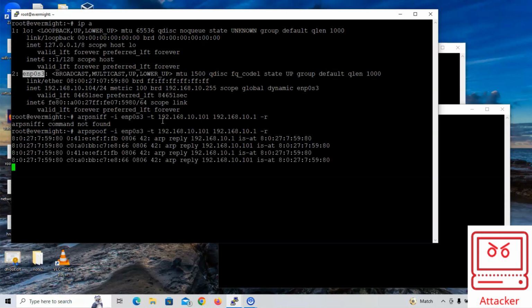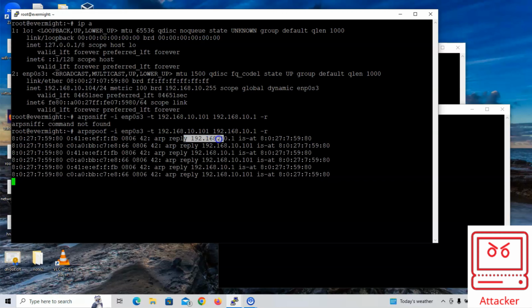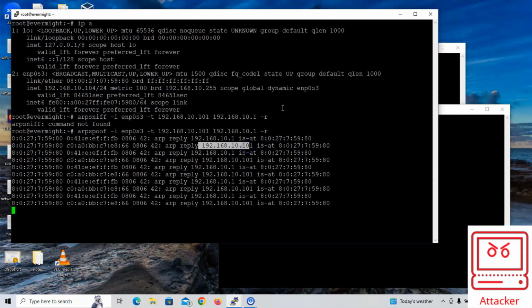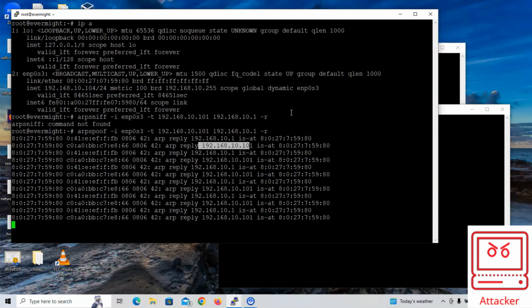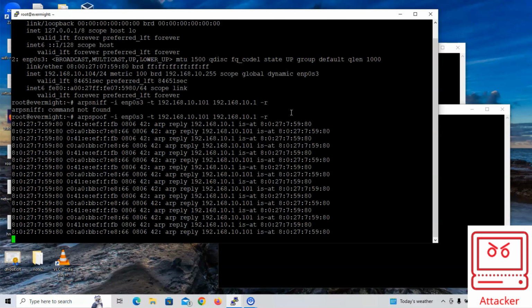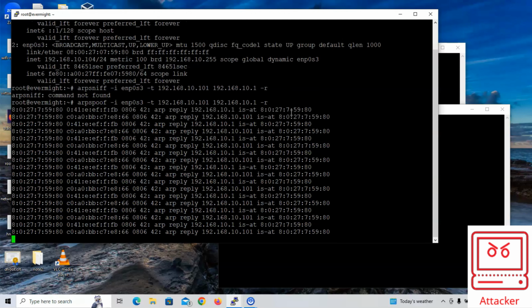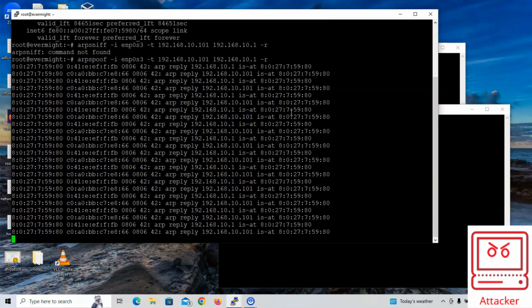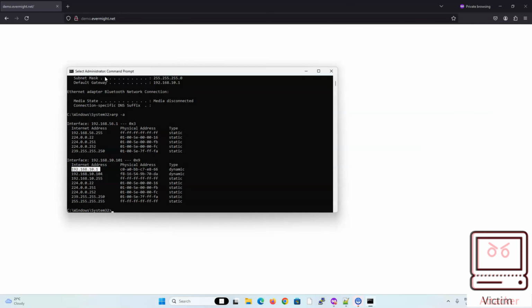Okay, so now you can see that this attacker's machine is transmitting new ARP records to both the victim's machine and the router. You can see that new ARP records need to be sent every few seconds to get around any issues related to caching. ARP poisoning is not an exact science, so this could require a few repeated attempts. Let's go back to the victim's machine.